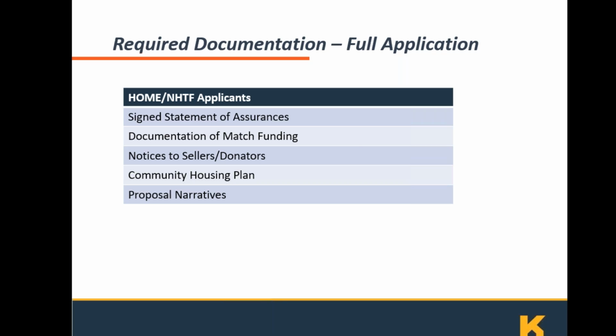Again, National Housing Trust Fund and HOME applicants are not required to submit a separate application if they're also requesting low-income housing tax credits, but we still need those documents that we required in previous years. Those include the signed statement of assurances, the documentation of match funding, the notices to sellers and donors, the community housing plan, and the proposal narrative.